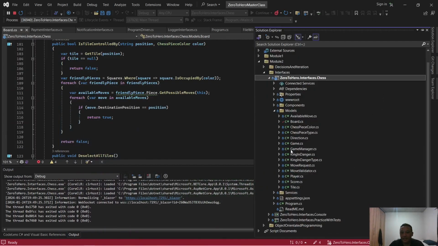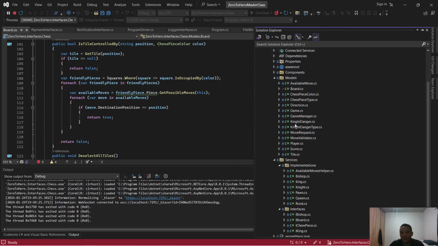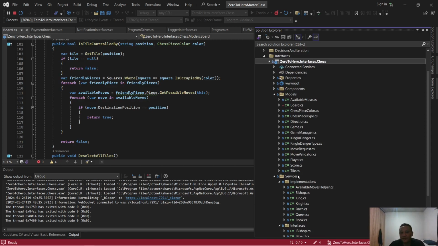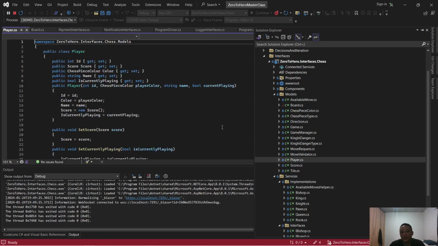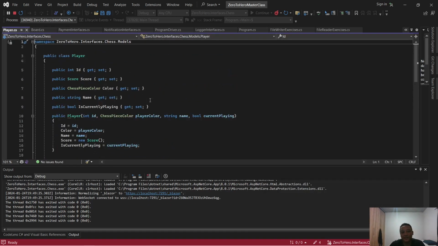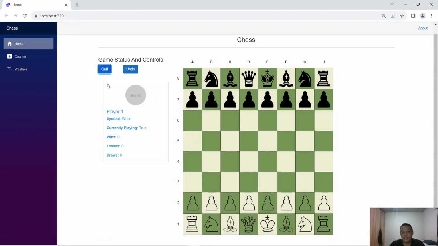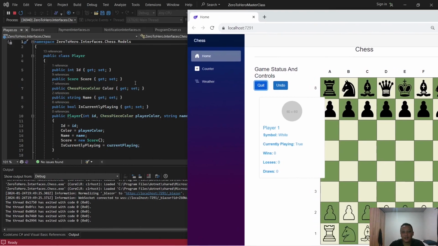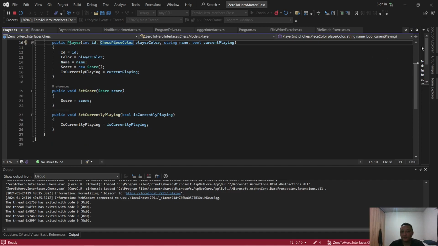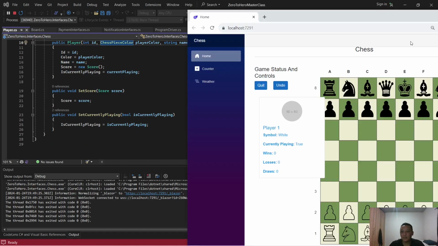So firstly, again, like the tic-tac-toe, we have a very similar example, except this is much cleaner and a bit easier to read as well. So we have a range of different classes, very similar to what we had in the tic-tac-toe. Again, we have a player class, which represents a specific player. That information is printed onto the screen. So like we see here, this is the player information, their ID, their score, the name, who's currently playing, and so forth, being able to set the score and set who's currently playing.